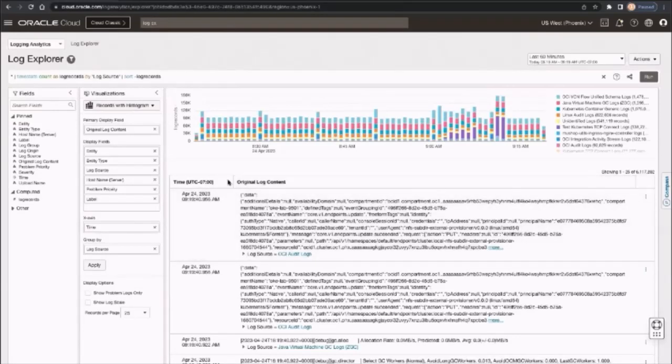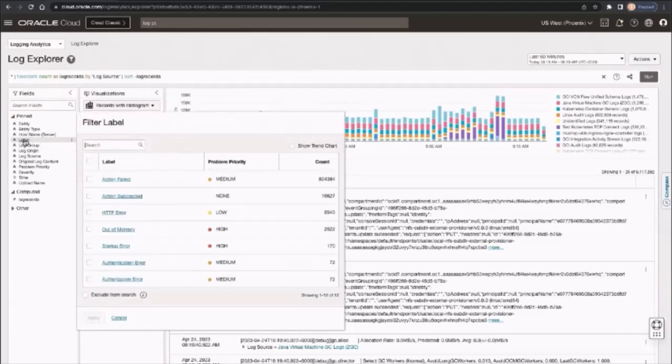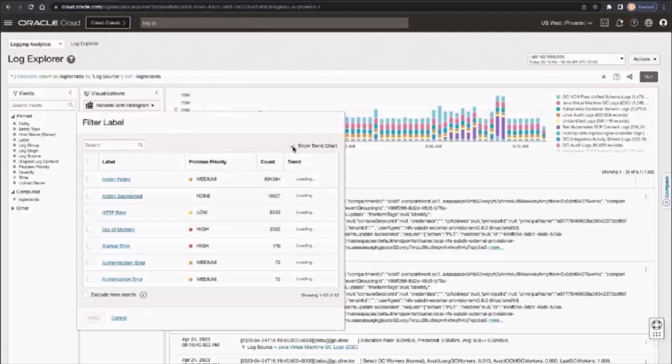Right. Now, the enrichments that I was talking about, let's start with something like this. On the left-hand side, I have a field label, and we have attached these labels. These are not coming from the log records, but from our understanding of those, that, hey, I have action failed, and I can look at those trends. So when you're troubleshooting, the first thing that you want to do is remove the noise that you have. And some things like action succeeded or HTTP error or out of memory, you may not be interested in them at all. And that's where you start with a specific label or a specific problem priority.